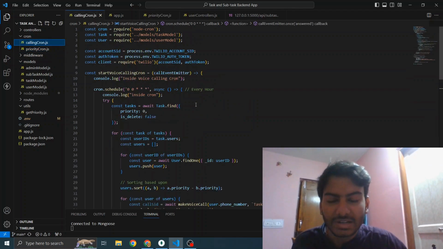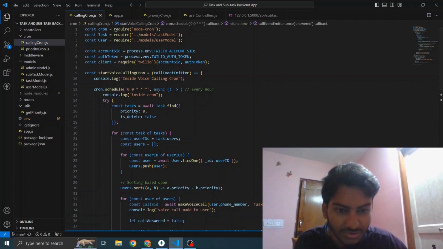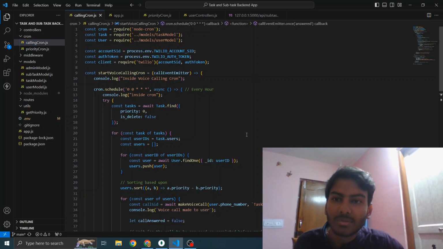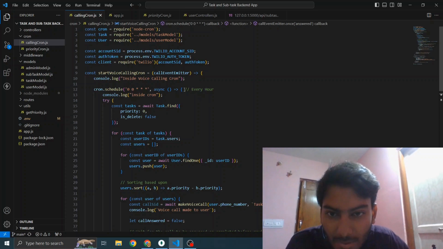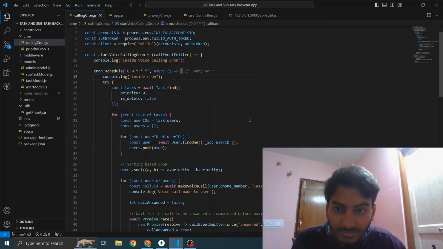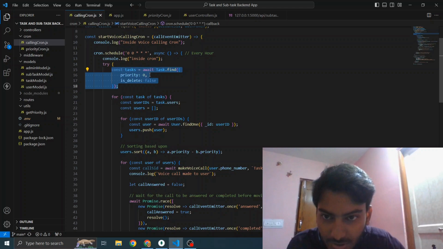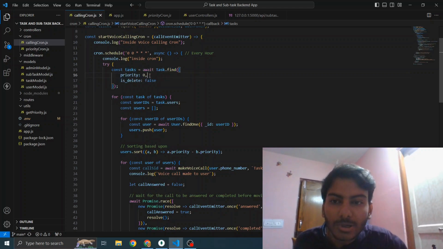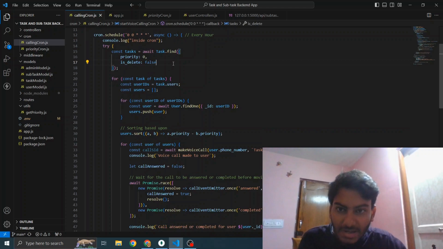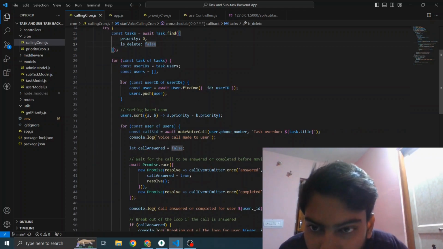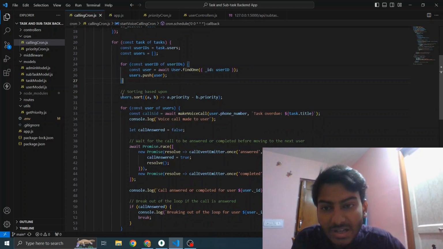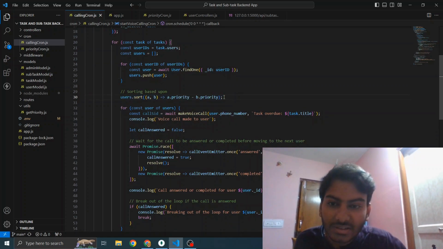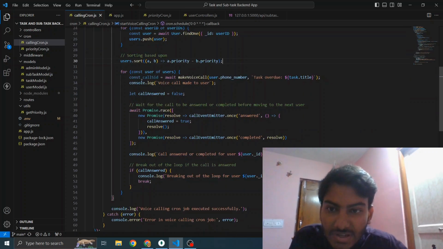And the second cron job was really interesting, and this was a little challenging. That's why I want to discuss it properly. The concept of this cron job is that we want to call the user as soon as their task deadline has crossed, right? So we are running this cron job every hour, and we are taking the tasks whose priority is zero, because those are the ones that need to be called, and isDeleted is false. Then we are taking all the users from that task, and sorting them based upon priority. Users are also assigned priority at the time of creation. So we are sorting them on the basis of priority, and now we are calling them one by one.